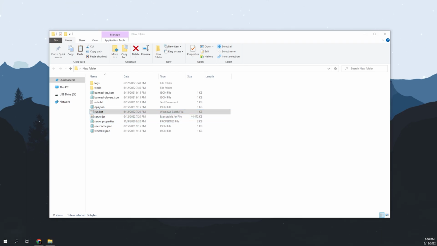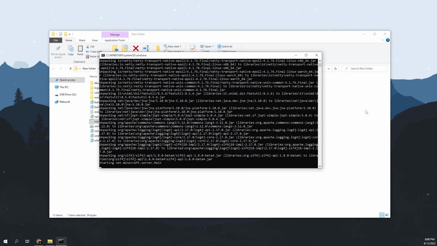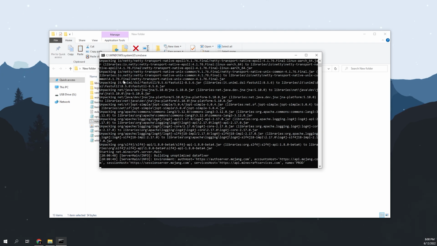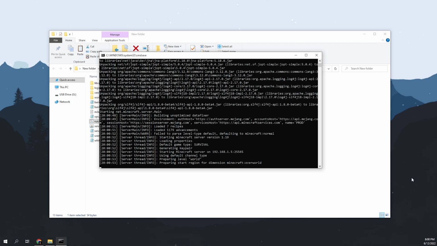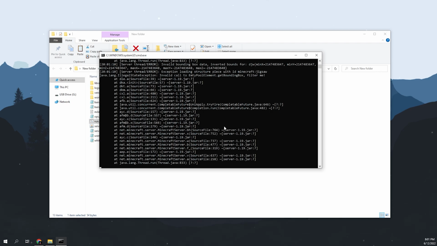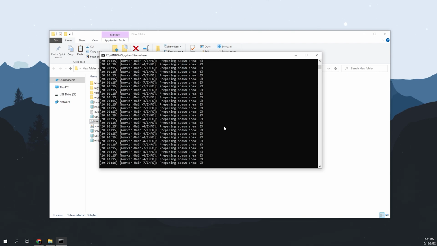Now if we run it, it's going to give us a bunch of information as it runs the Minecraft server. So you can see it's up and running, doing what it should. Here it is preparing the spawn area. So the world is loading in, the server is starting up.